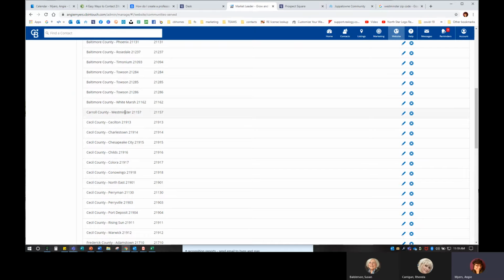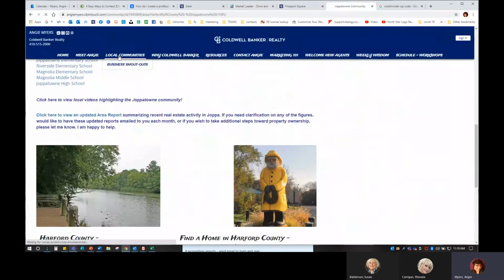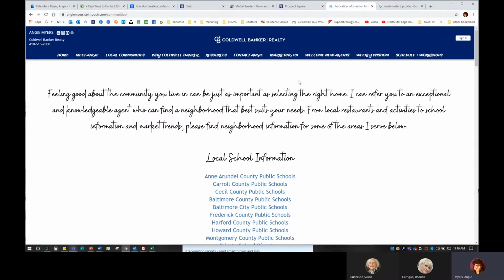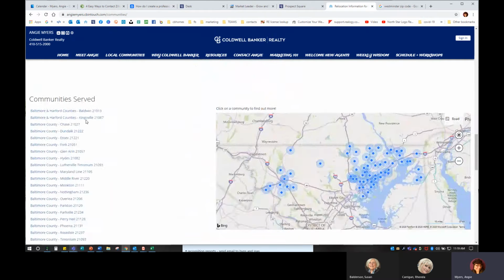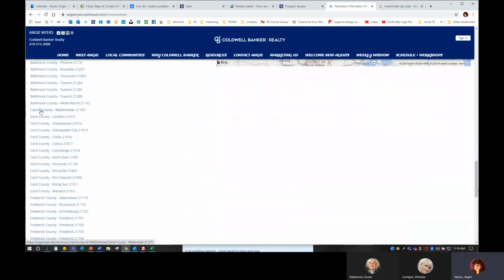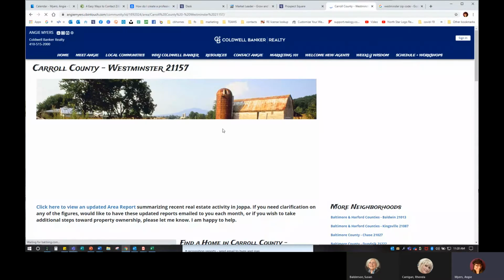So here's my Carroll County, my Westminster, and when I go now to my local communities or communities served, however it's on your website, as I scroll down, I'm going to look for that Carroll County, and here's that Carroll County Westminster. Once I click on it, it's going to give me that stock image.